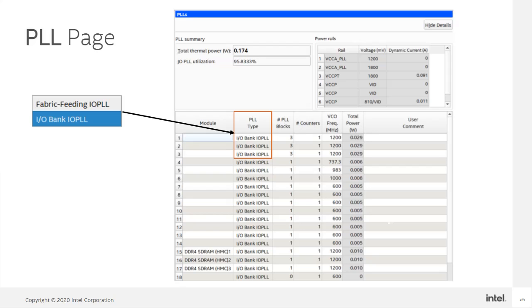Note that some IP entered on the I/O IP page, discussed in a moment, might automatically fill in rows of the PLL page if the IP uses PLLs. Highlighted here, you can see that the DDR4 hard memory controller IP added 3 PLLs to the page.